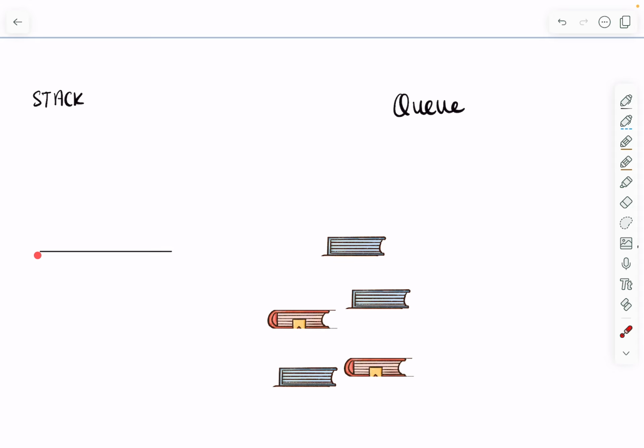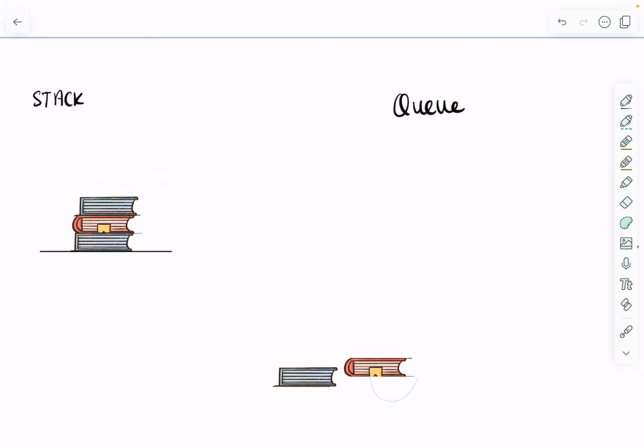So a stack, what is a stack? Well, pretend that this is a table, and let's say that I'm going to stack up some books. So I stack on this book, and then I'm going to stack another one, and another one, and another one. And notice that every time I'm adding to the stack, I'm only adding to the top. I'm not adding to the bottom, I'm not adding in between, I'm adding to the top.